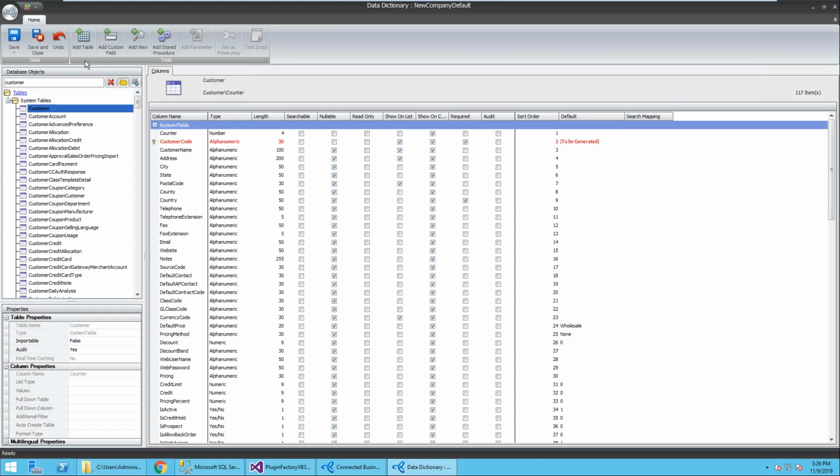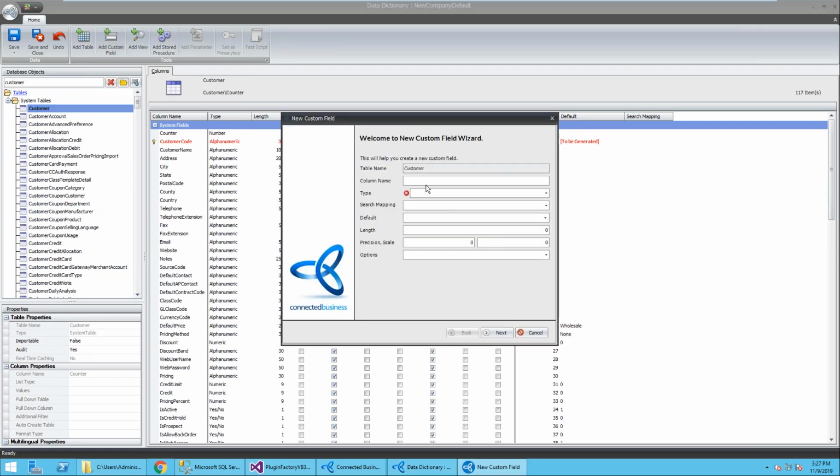Here we have the customer table. I'm going to say add custom field. You notice that it automatically appended my developer number. This is to guarantee we won't have any conflicts between multiple developers.